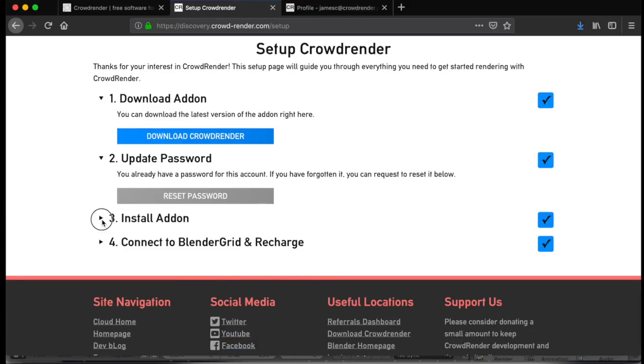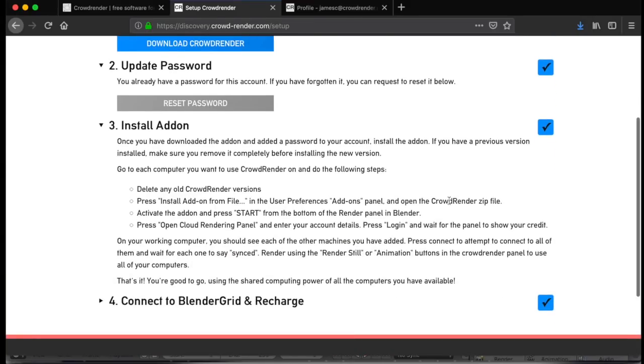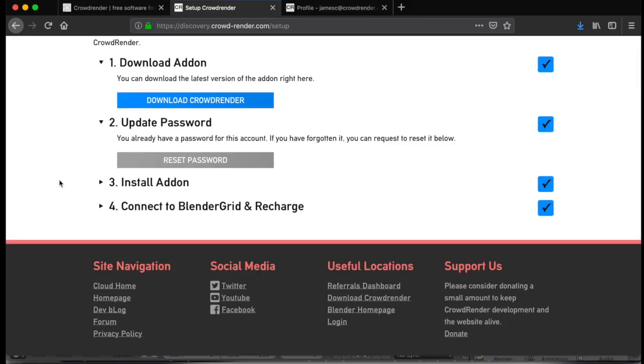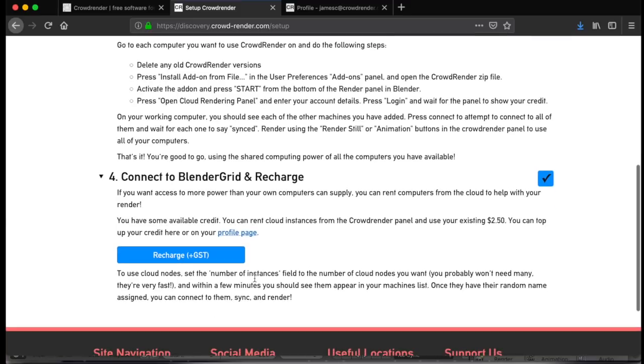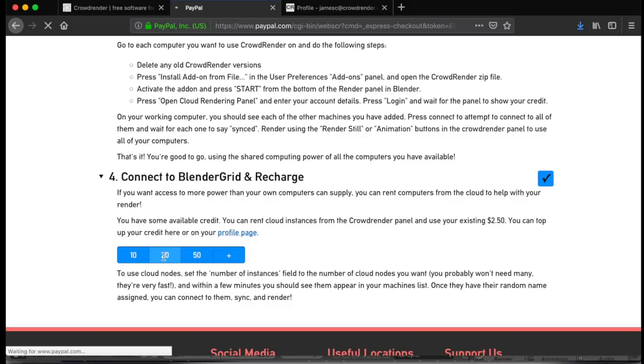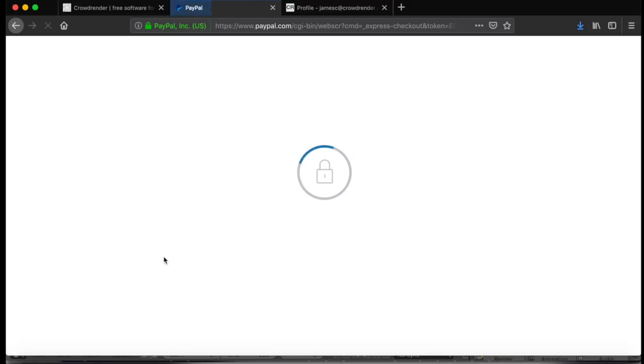And once you've set that, install the add-on. You can tick that yourself once you've done it, and then finally, optionally, you can charge your account with some credit and use some of those cloud-based render nodes. Those render nodes are quite powerful. I think they're 36 threads and about 60 gigs of RAM. So, a couple of those, and you've got a pretty powerful rendering system already.